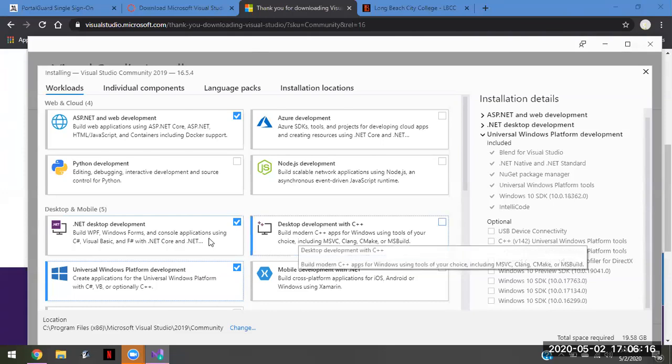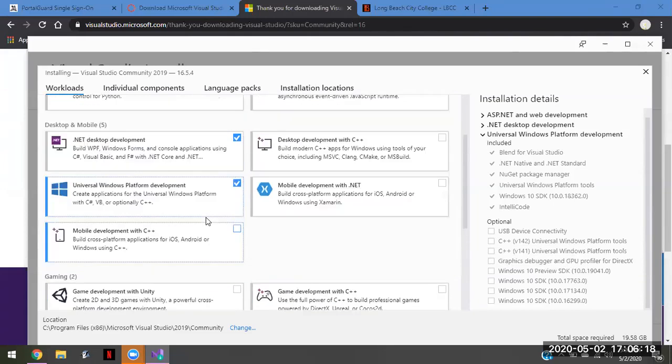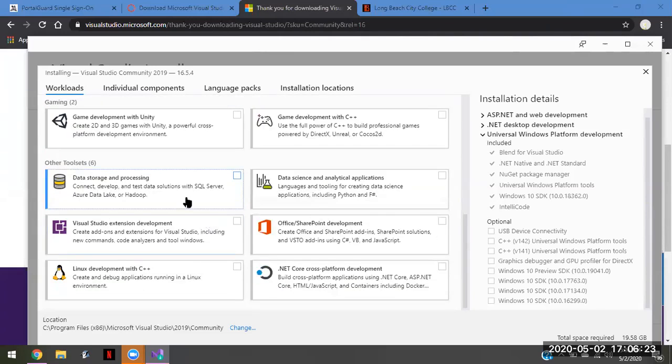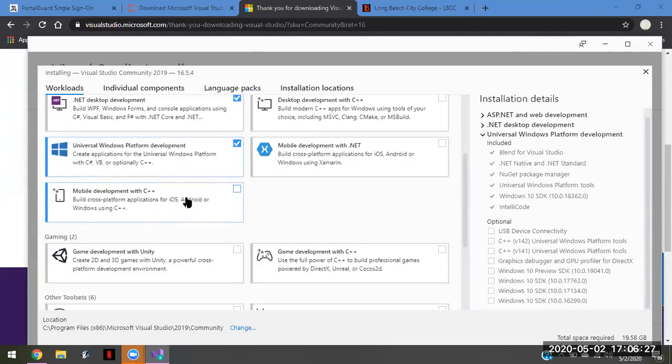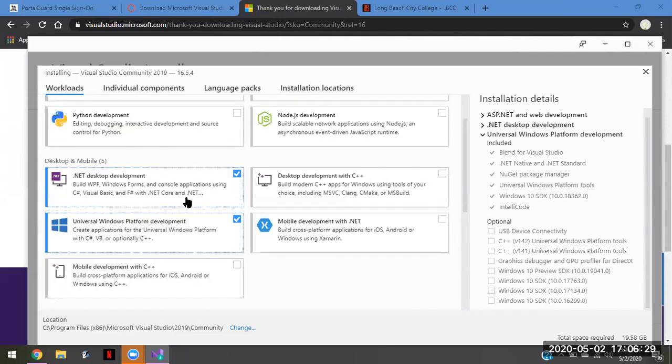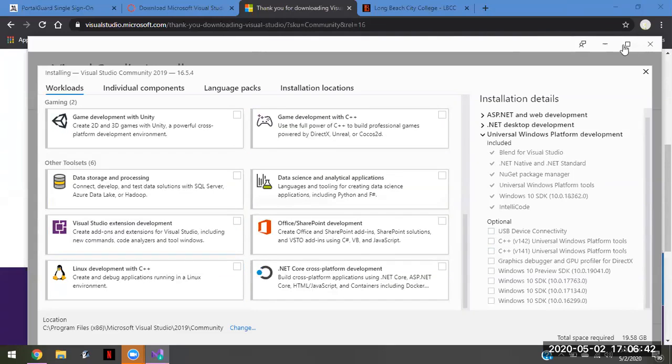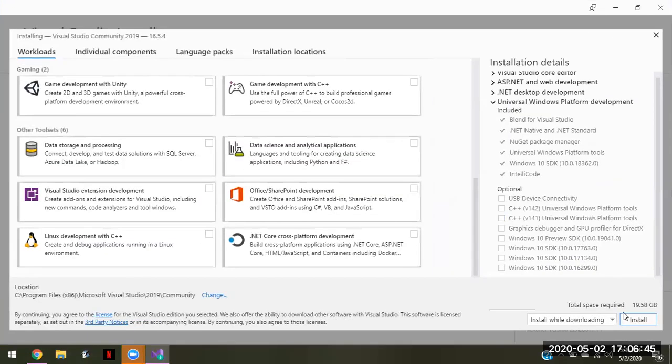All right, let me scroll down. We should have everything. Yes. That should be it. I want to make sure I'm not missing anything. Okay, so you're gonna select those and you should have a button somewhere here. Let's maximize this. So yeah, there we go. And then we're going to install.